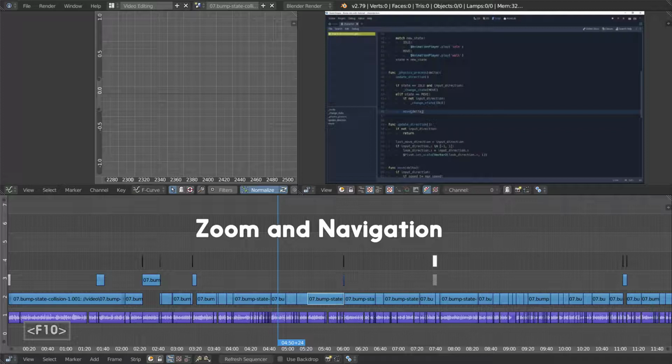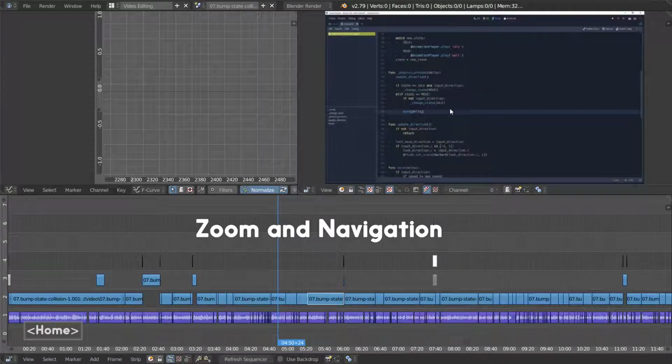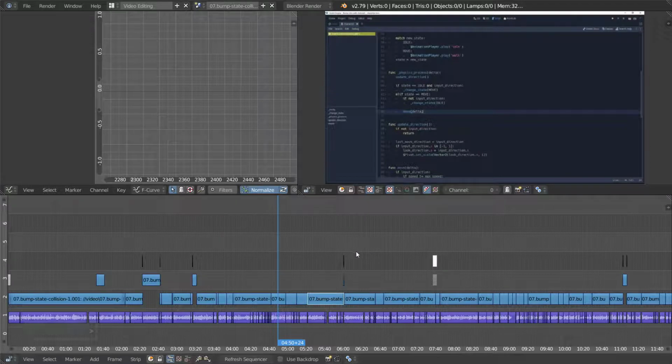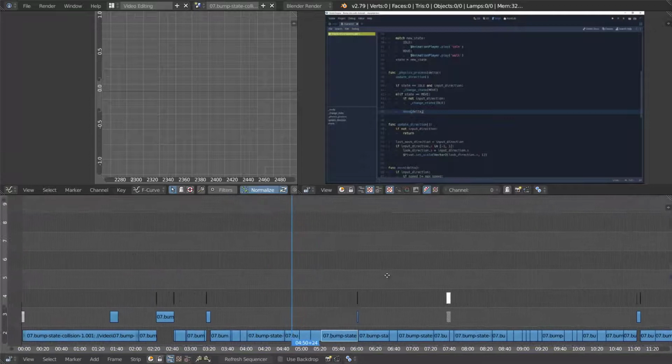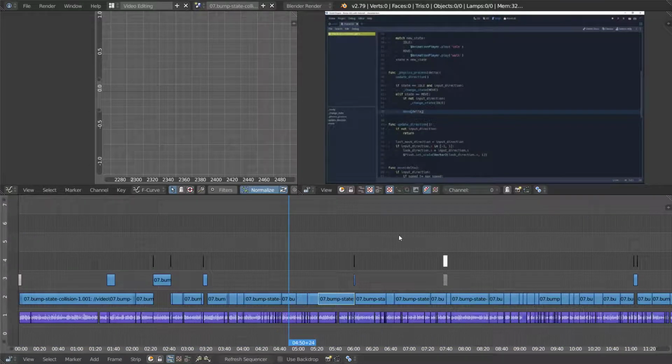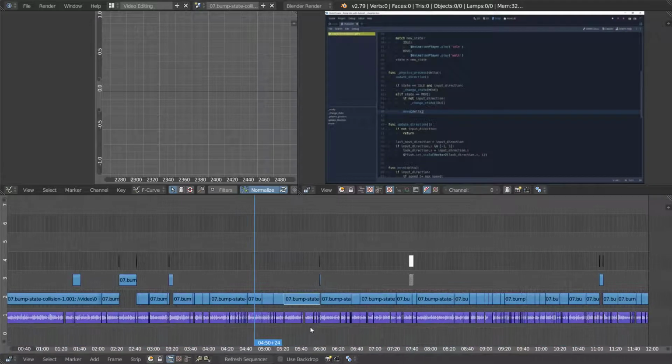Let us look at zoom and navigation in the sequence editor. The interesting thing in Blender is that it works the same way as in other 2D editors like the graph editor or the image view or anything like this. So, to start with, you can middle mouse click and drag to move around the view, to pan. This works on both axes, the X and Y axis at the same time.